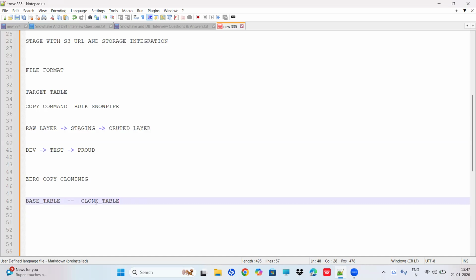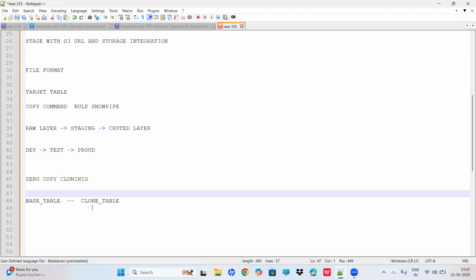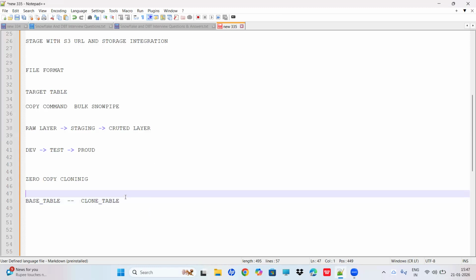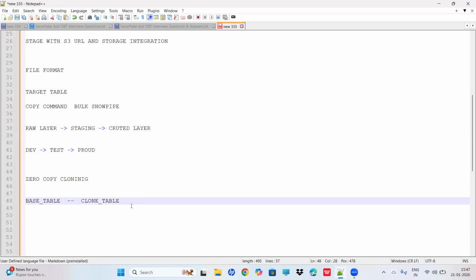So if you drop the base table, we still have data in the clone table. We still have the micro partitions until the time travel period ends. But after the base table's time travel period, how is it going to fetch data? We still have data in the cloud services layer in the format of metadata. From that it's going to fetch the data.